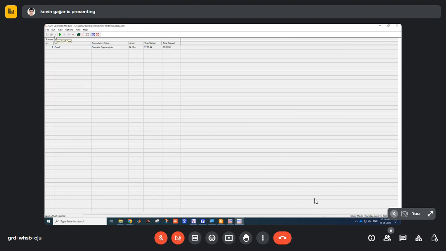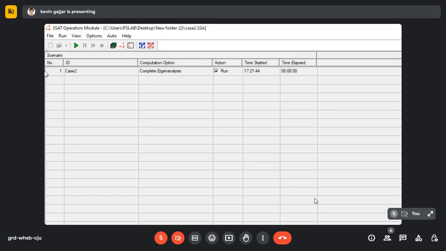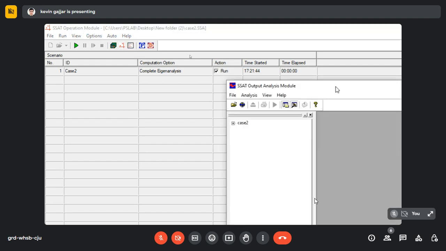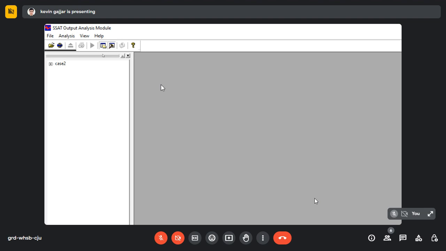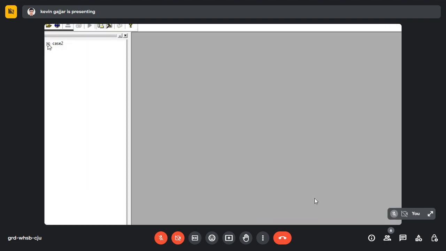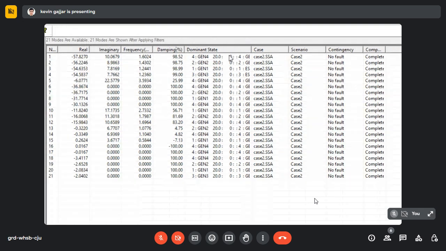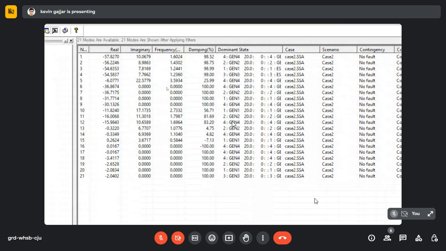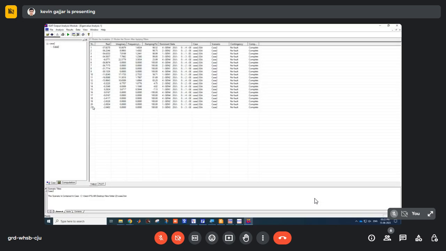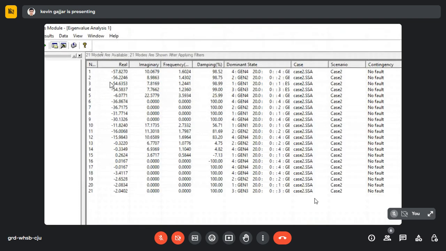Done. Now to see the result, we have this option view results. Okay, so it will open another tab. In case 2, we just have to again start analysis, and this is all the data available to us. Fine. The system has a total of 21 modes. This is a complete eigenanalysis, a 21st order system, total 21 eigenvalues.